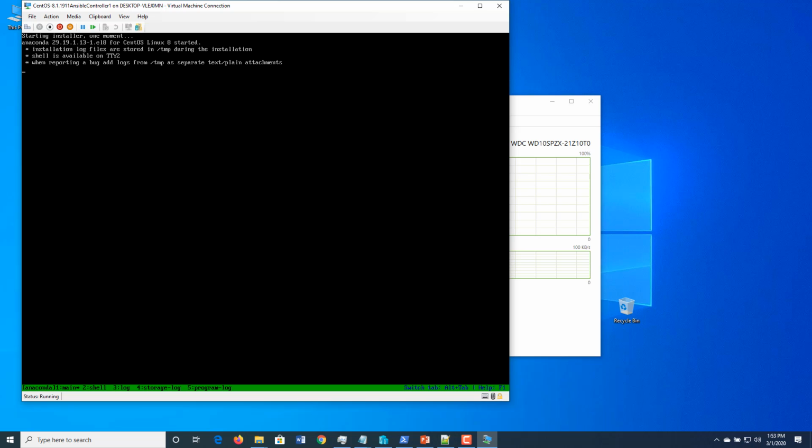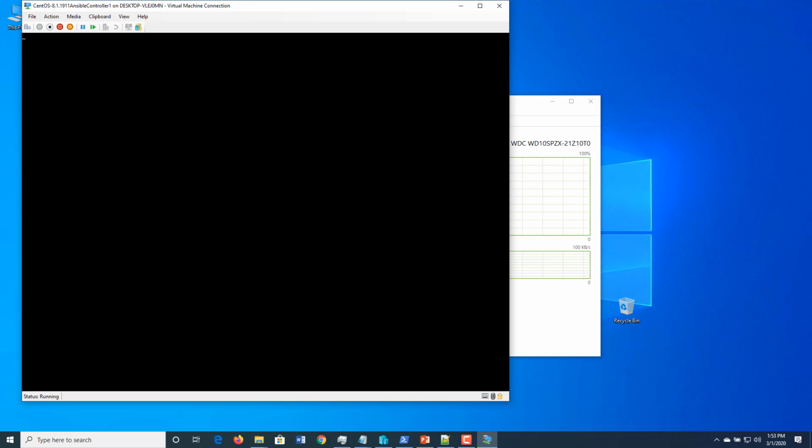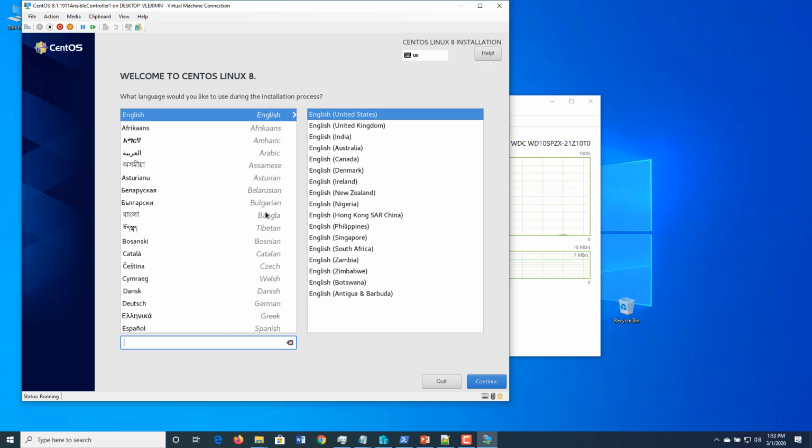When reporting a bug, add logs from temp. Okay. If I report bugs, I will do that. Okay. So we are starting now. Okay, now here it is, the button which I couldn't hit before. Continue. Continue.